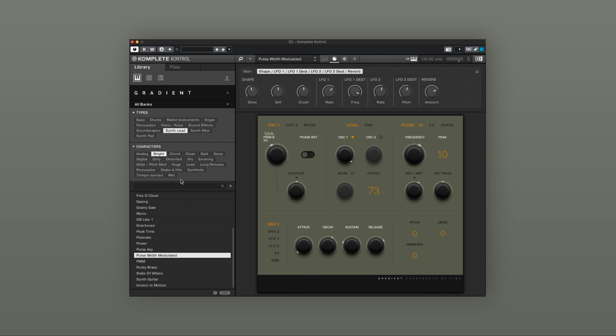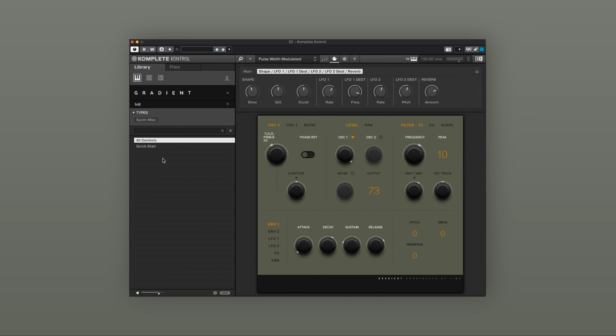Now let's have a closer look at the controls of Gradient. Let's pick an Init preset here. I can go to the Init bank, and you can see we have two Init presets. Basically they're the same, but the difference is in the mapping of the controls. With All Controls, you get all the controls of Gradient available on the controller as well, so everything is mapped out nicely. With the Quick Start, you only get two pages, but with the most important controls to use.